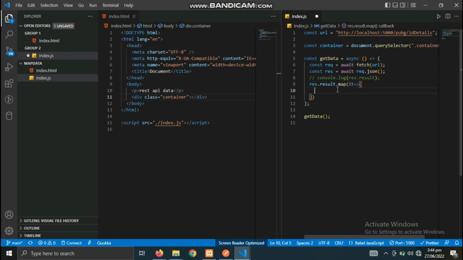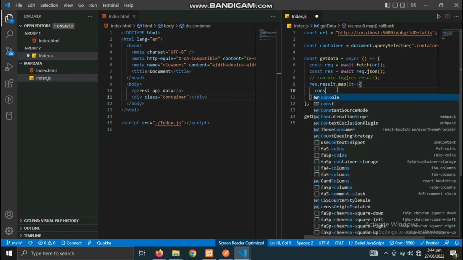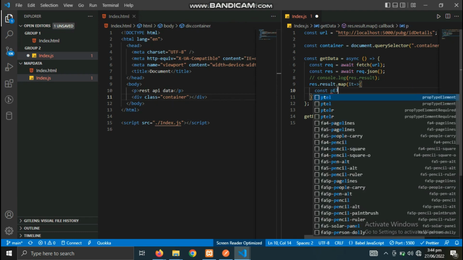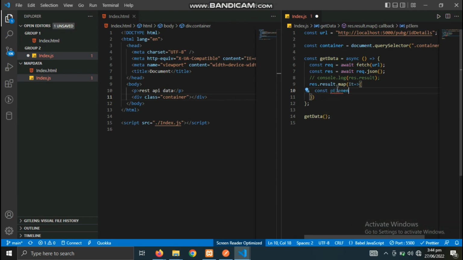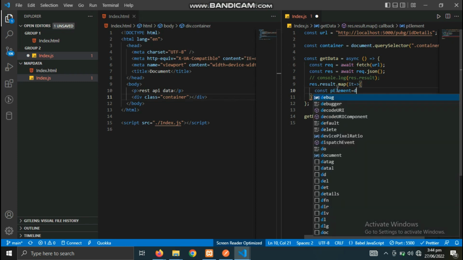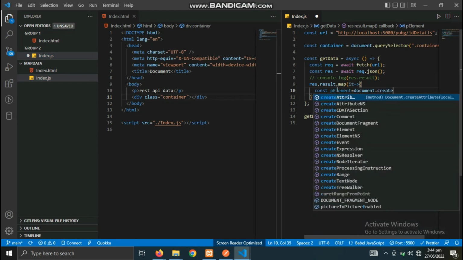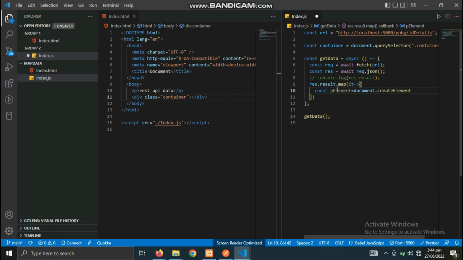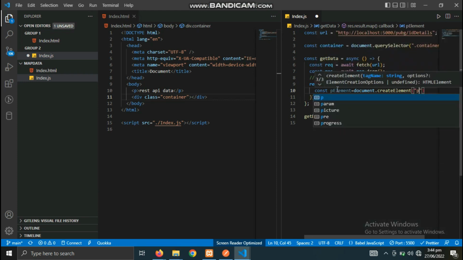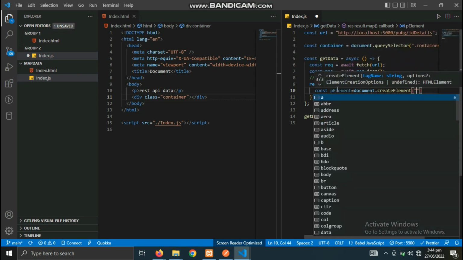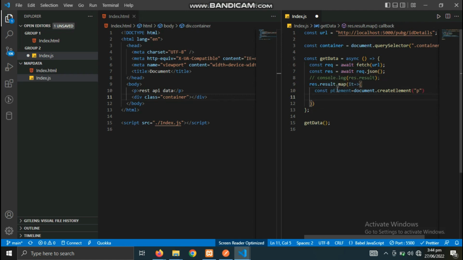So for that, first let's create that p tag. I'll say const pElement, and this should be equal to document.createElement. Through createElement we can create some elements. So now I need a p tag. Inside this you can create divs or h tags, p tags, whatever you want, but I need a p tag for this.